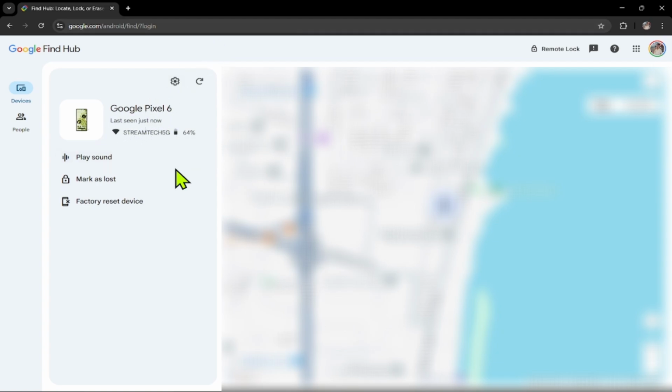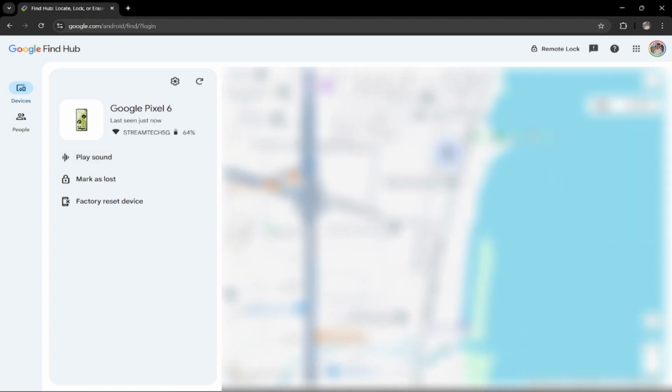If your phone is somewhere nearby, you can choose the play sound option. This makes the phone ring loudly for a few minutes, even if it was set to silent or vibrate. That can be very helpful if the phone is under a pillow, inside a bag, or somewhere in the house or office. If the device is farther away, look at the map carefully and check the location shown.